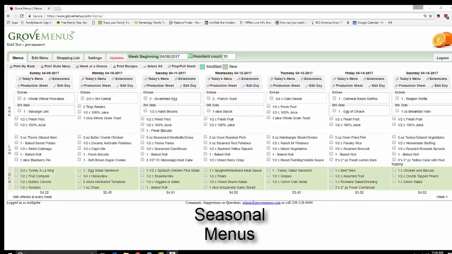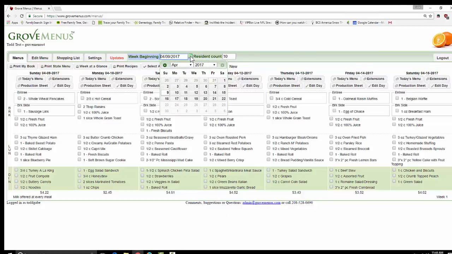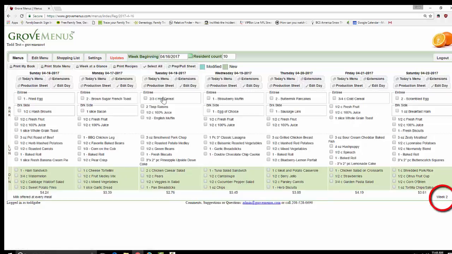We also upload new menus seasonally. Now, we also can change our calendar and move into the next week just by clicking on the calendar icon. And when we do that, you'll notice new menus will load in and that we are on week number 2, and you look at the bottom right-hand corner.